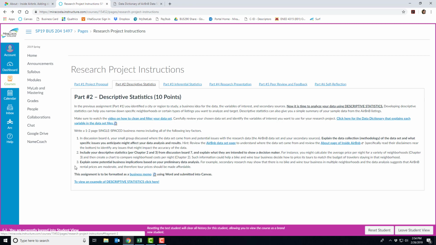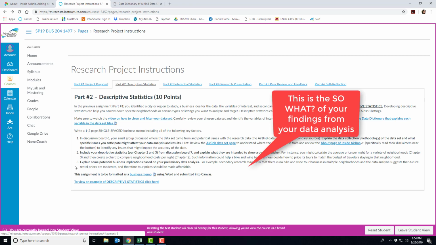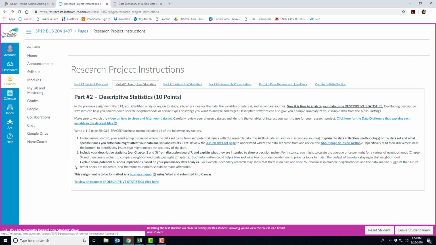Now, item 3 is you want to make sure to explain the potential business implications based on your descriptive statistics. So perhaps my secondary research on Yelp showed that there's no bike and wine tour businesses in a couple of neighborhoods, and our data from the Airbnb analysis show that my prices are moderate, and so my tour prices should also be affordable or moderate as well. Or perhaps I want to look at my data and purposely find a more high-priced neighborhood and charge higher prices for my tours.